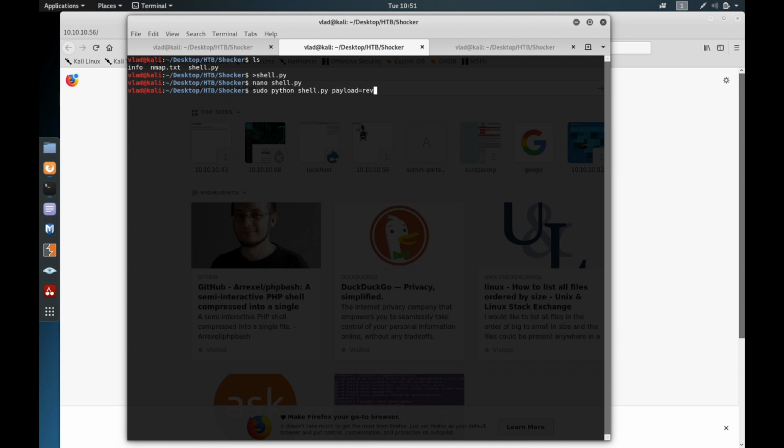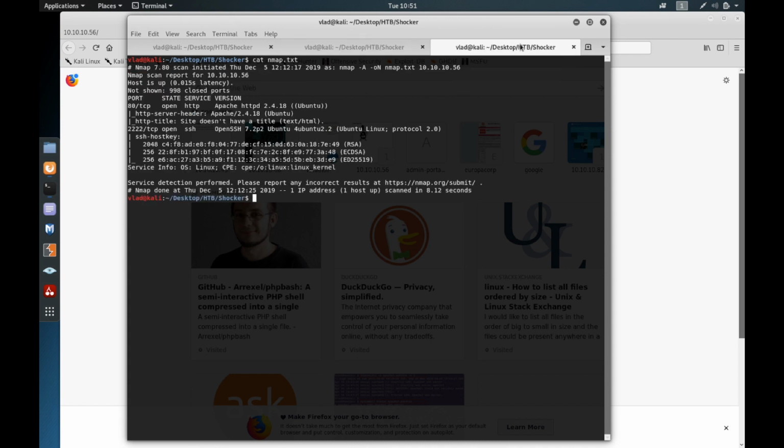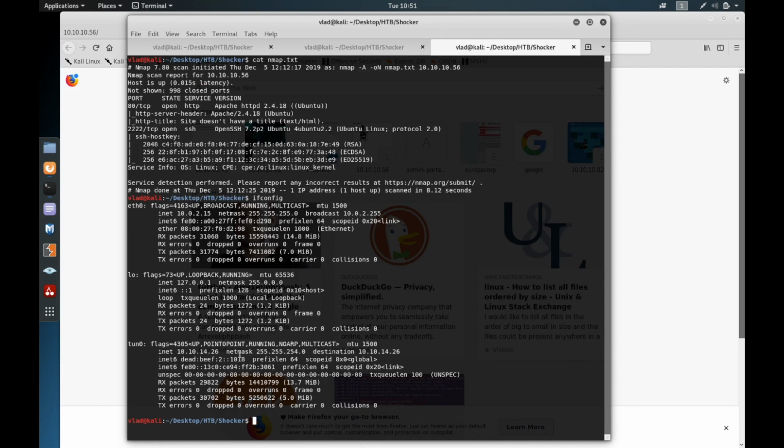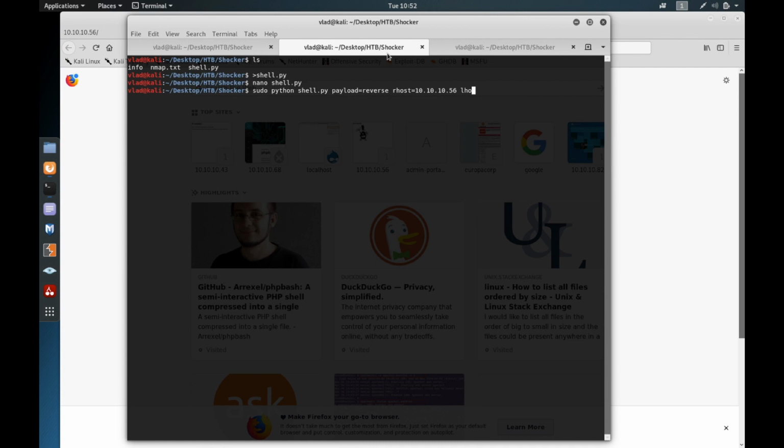Payload, if I'm not mistaken, reverse. rhost equals 10.10.10.56. And lhost is 10.10.14.26. And lport, let's say 4444. I'm gonna run it, put in the sudo password, and it worked. Yeah, we are user shelly.